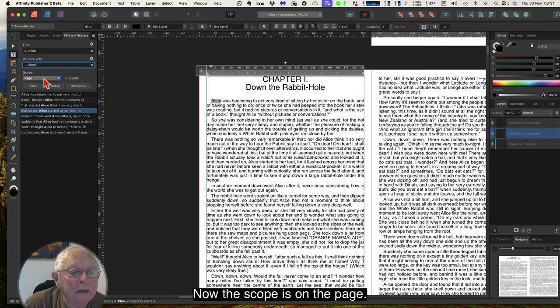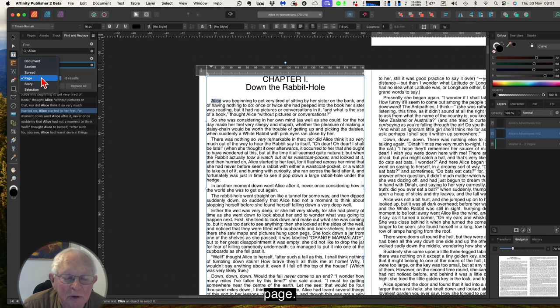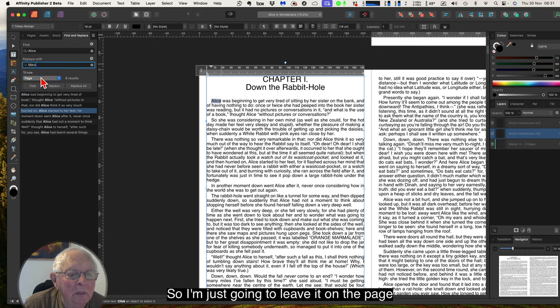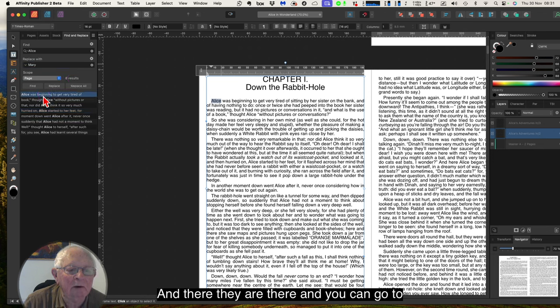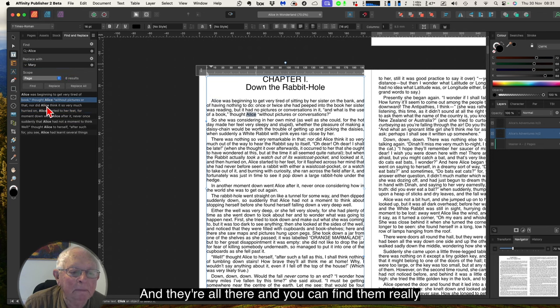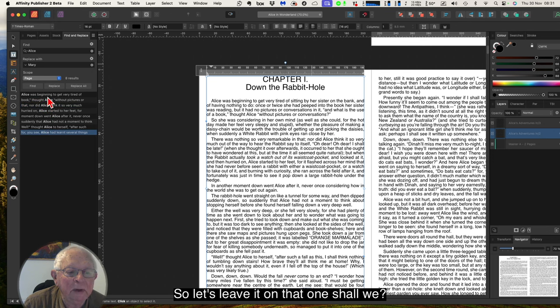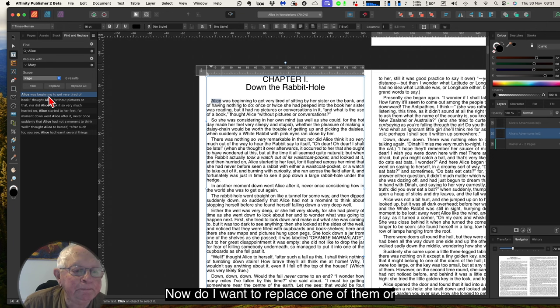Now the scope is on the page, or I could go to the spread, the section, the document, or the whole story, or the selection. You can select an area of the page. So I'm just going to leave it on the page, and there are 8 results. You can see that, 8 results on that page. And there they are there, and you can go to any one of them. And they're all there, and you can find them really quickly and just see that they fit. So let's leave it on that one, shall we?